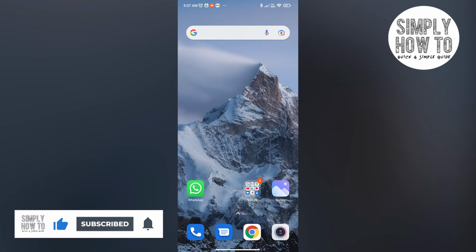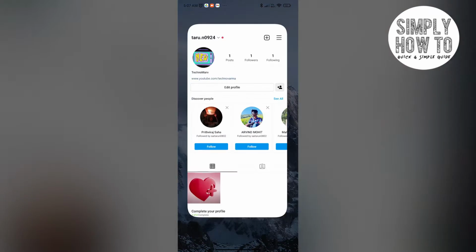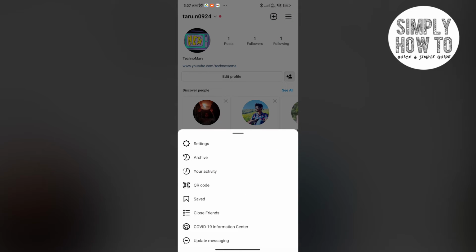And with that being said, let's continue with the tutorial. So first things first, you go to the Instagram account that you want to make private. In my case, let's say I want to make this account private. So all you have to do is click on the menu, which is available on the top right corner. And once you're here, you go to settings.